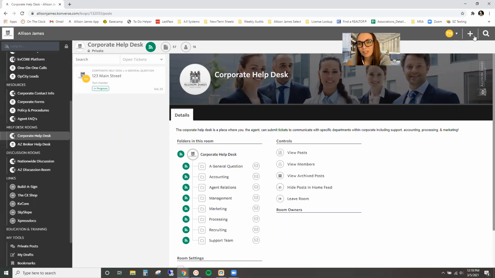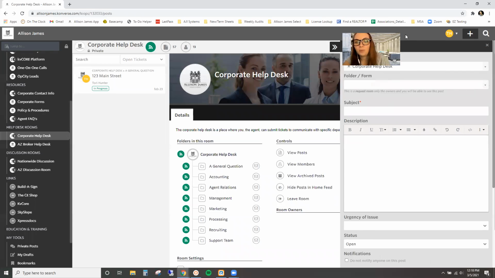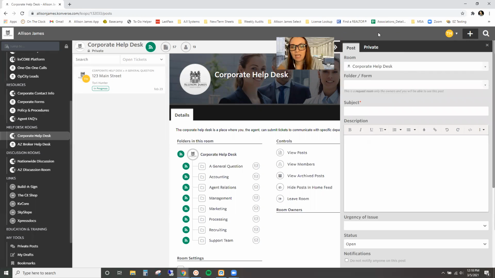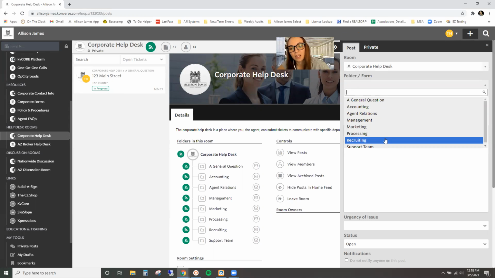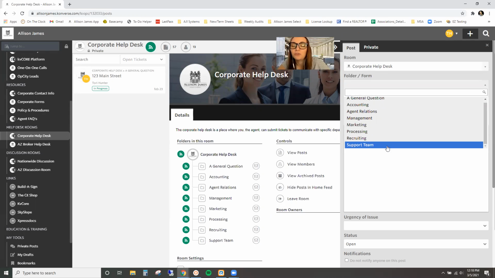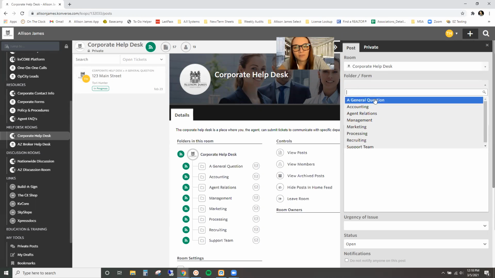I'm going to click on this plus button that I briefly talked about in the beginning of the training. This is going to open up a window in which I can select a folder. We do have different folders in here for different departments. So we have accounting, agent relations, management, marketing, processing, recruiting, and support team. Now, if you don't know which department your question pertains to, that is fine. We also have a general question folder that you can use.